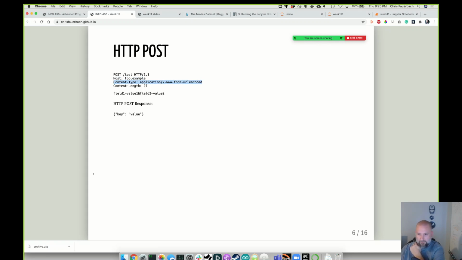You don't have to know this all that much, but the content type is www form URL encoded. And the size of the request is 27 bytes, and this is the format of the request: a key value separated by an ampersand, key value. So my server can look at things like field 1 and get the value, field 2 and get the value. Then the response looks like any other HTTP response, which could be HTML, it could be XML, it could be a JSON structure. In this case, it's a quick JSON structure.